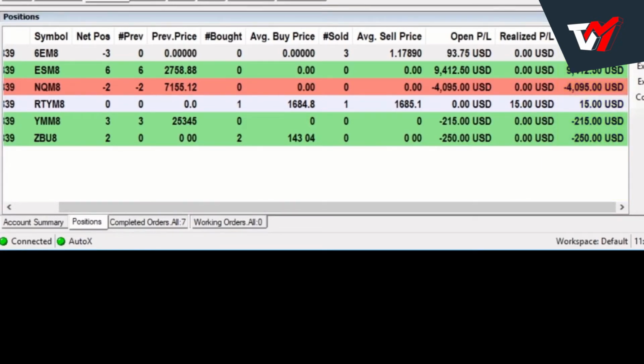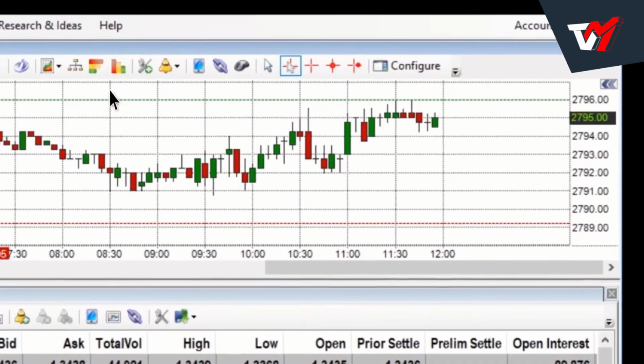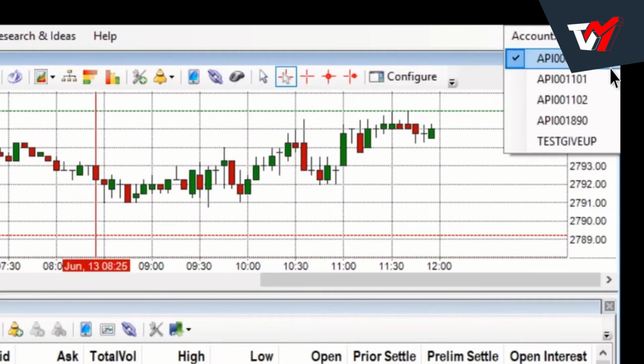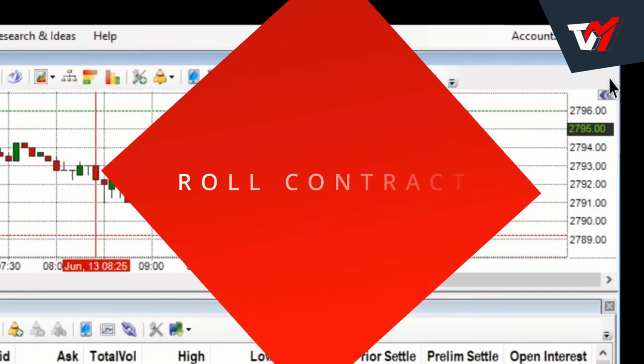As a reminder, if you have multiple accounts, use the account selection list in the top right corner to toggle between accounts. The position window displays one account at a time.